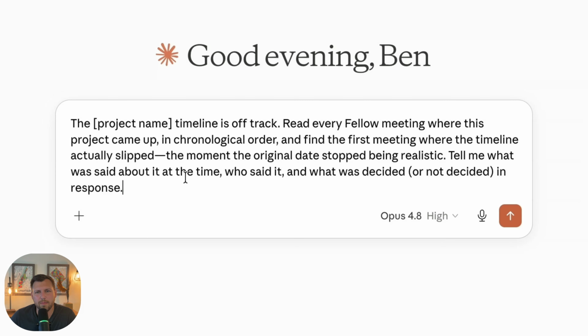This is when a project is going sideways and you need to figure out when that started. Claude will read the meetings, the transcripts, and find the moment the timeline slipped, and tell you what was said about that. This one is going to be saving you hours of time going back and forth. So let's review. Say the project name timeline is off track.